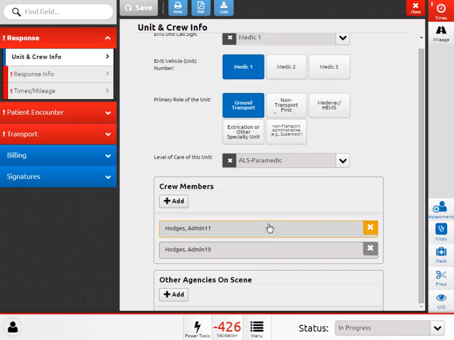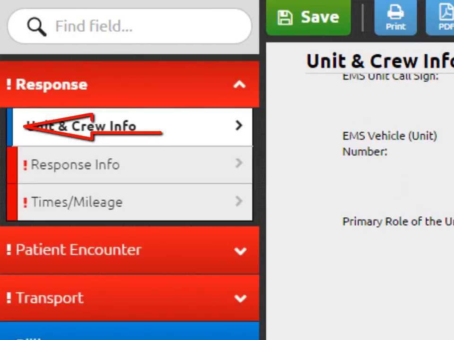One other item to mention before we move on. You can delete a crew member by selecting this X. You will see the warning screen that we saw earlier, where you have to answer either yes to delete or no not to delete. Even though we still need to review the other agencies on scene section, you can tell that all required information under the unit and crew info section has been addressed, since the tab to the left of this section has changed to blue as shown here.